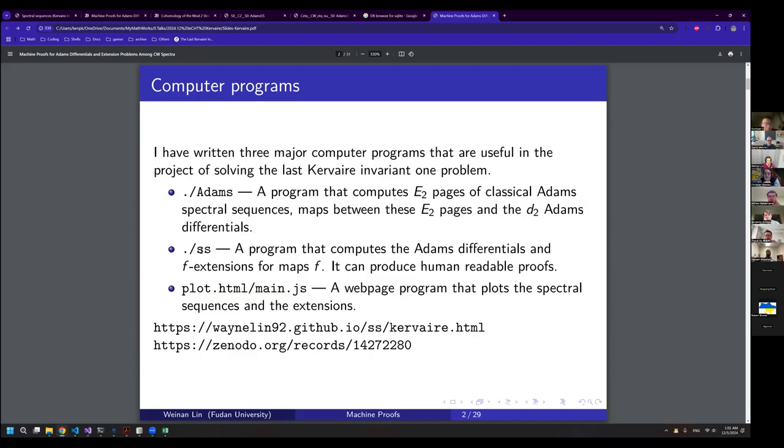And the second program is called SS, for spectral sequences. The program can compute the Adams differentials and F extensions for maps F. You start, in the very beginning, with a collection of CW spectral maps. And as long as F is in certain cofiber sequences, the SS will try to compute those F extensions automatically. And it can also produce human-readable proofs.